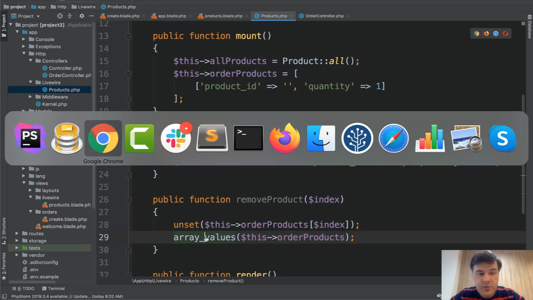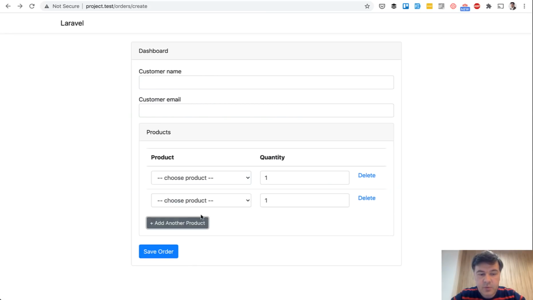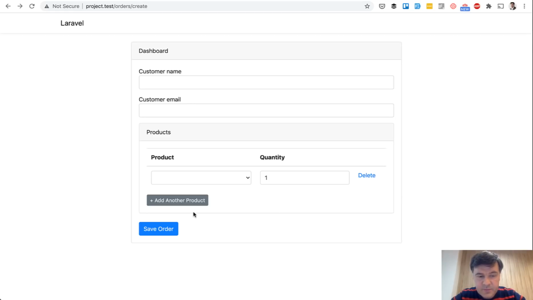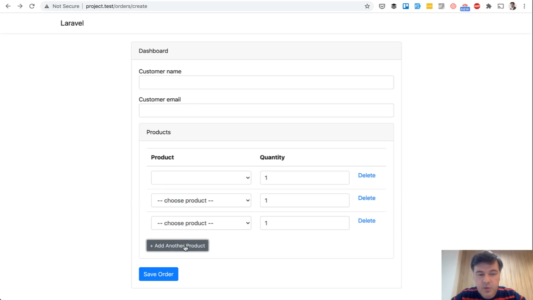And let's refresh the page. That form, let's add another product. Let's choose this one and let's delete that one. The line is deleted. Let's try again. Another product, delete this, delete that.